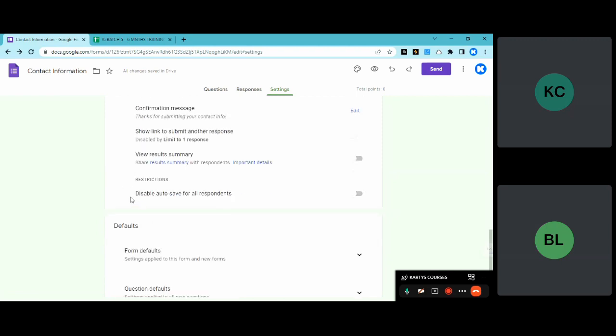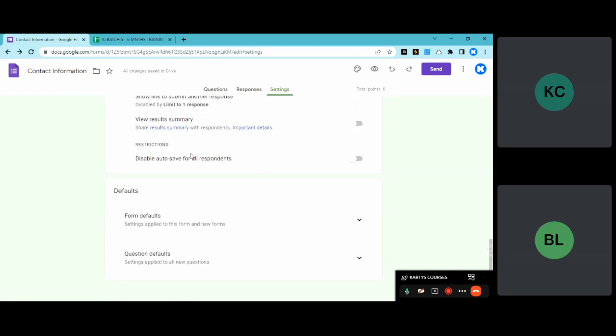Restriction. Disable autosave for all respondents. Okay, now for example, if somebody is typing something, the form should auto save it, so that, just imagine if somebody is typing something and the internet goes off, they would find it difficult to retype it again, right? So I will not disable autosave, I will keep it enabled. So I will turn it off. If I turn it on, it will disable autosave, so I don't want to do that.